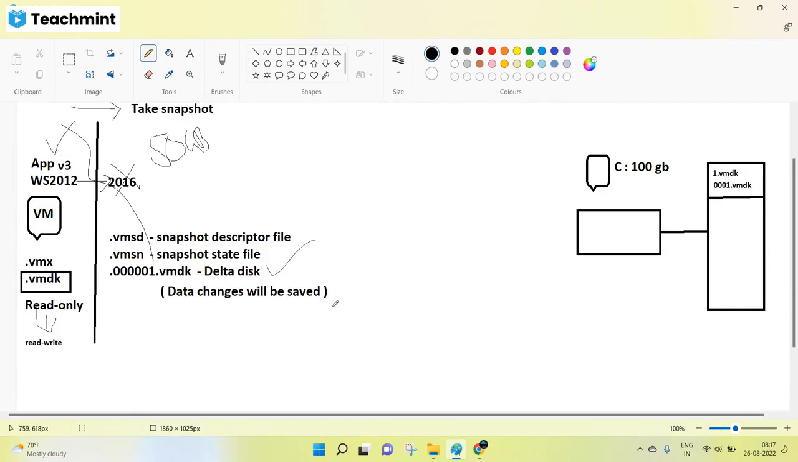So that's why we should not keep the snapshot for a long time, because once the snapshot keeps growing, the changes will be in the delta disk and that will fill up the data store. Once upon a time, suddenly it will reach 100% usage and the VM will stop working. Suddenly it will stop working because of no free space in the data store. If you verify everything, you will find an open snapshot on the VM, because this delta disk is taking extra space from the data store, and it will fill up very fast.